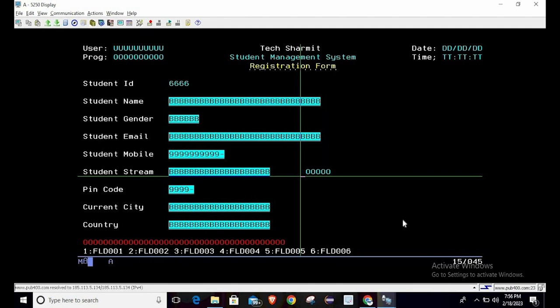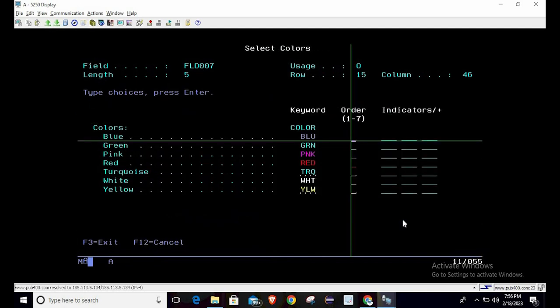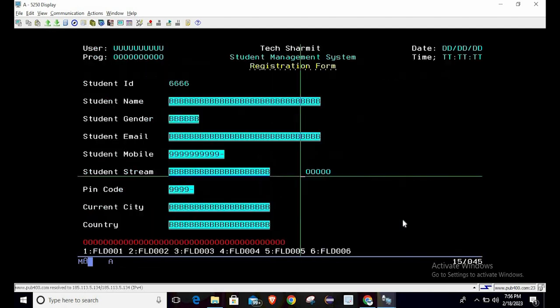Now to change the color, either you can take option asterisk, then select the color by taking option Y and select the color, or the other shortcut trick is to just place your cursor here and write C, and by overlapping the first character you can write the first letter of the color, let's say R, and hit enter. So it is changed to red.